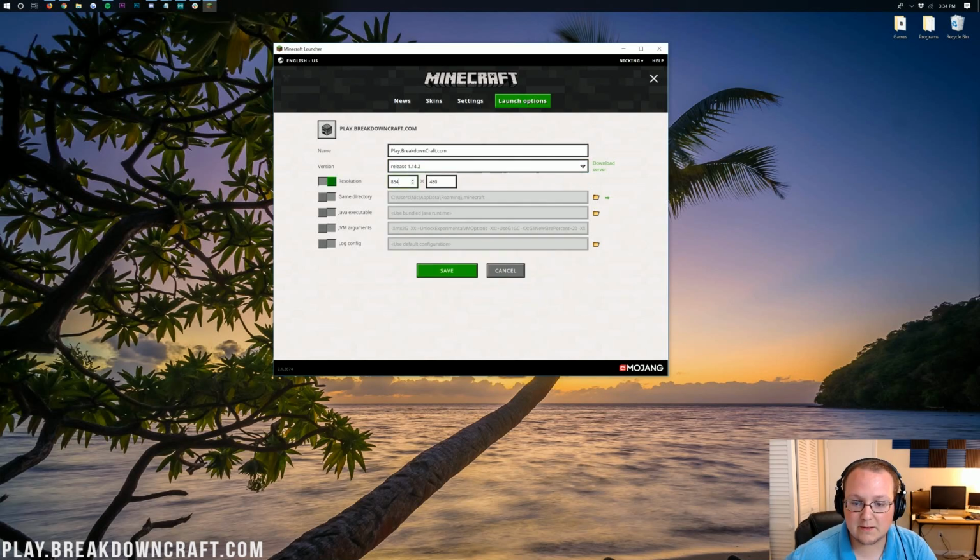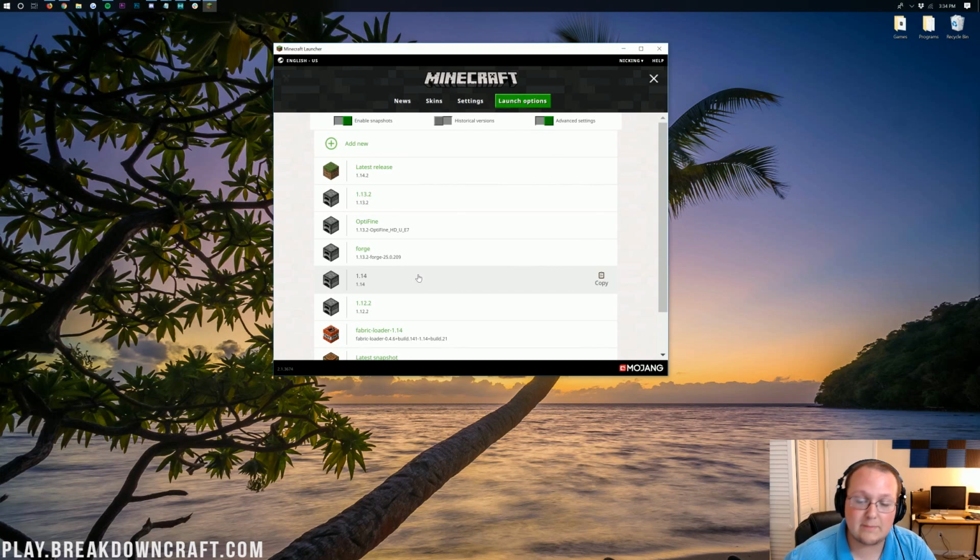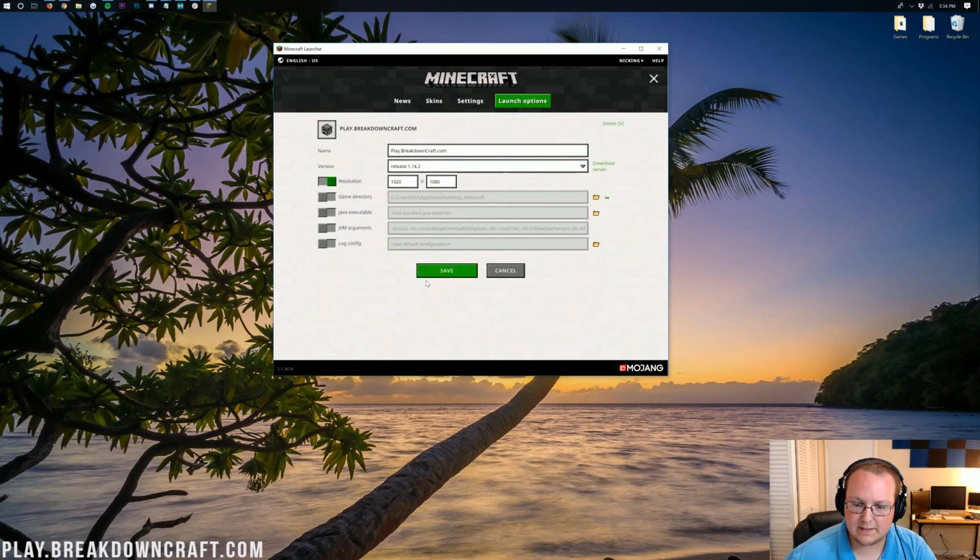And then now I'm going to change my resolution. You can do that if you want. It's not required. If you play full screen, you definitely don't need to do it. But I'm just doing it so once we're in game, you can see. Then you can click that save button. You see that? That little green save button there.